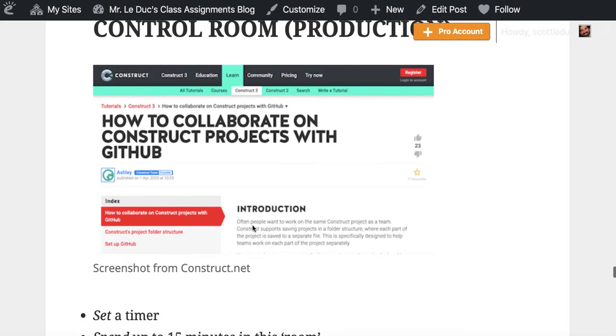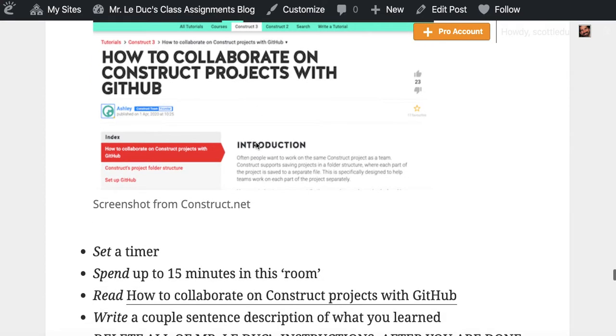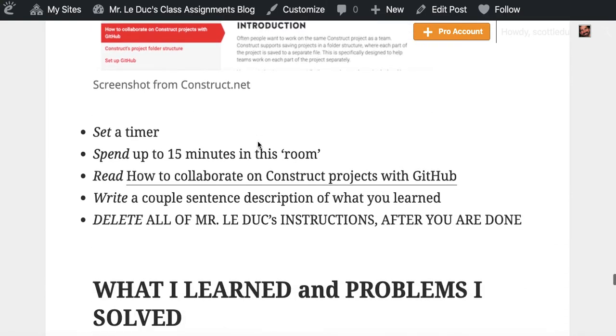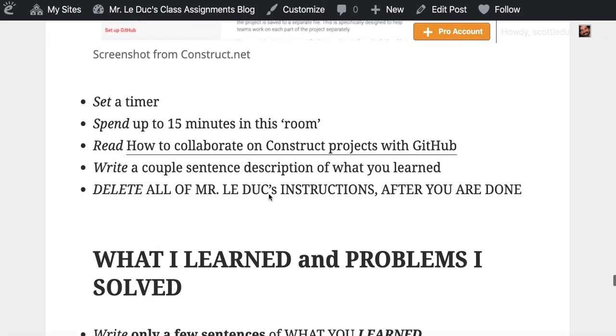In the control room, I want you to go explore this and read about collaborative projects and how we can use GitHub to manage group projects. So go ahead and read this article and write a little bit when you're done with that. That's going to be a crucial component to how we collaborate. And GitHub is a really powerful tool.